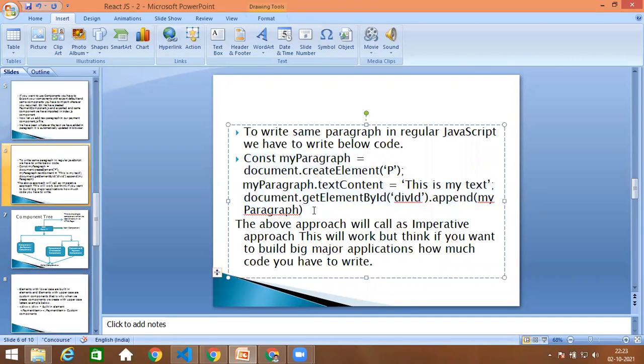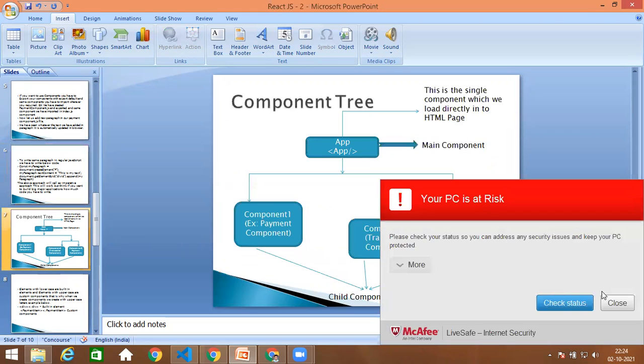And if you want to repeat it 10 times, you have to repeat the same code 10 times, right? That is not at all required in React. You can just copy paste the custom HTML node. The above approach we call an imperative approach. This will work, but if you want to build big applications, how much code you have to write. So this is very complicated, and it is very easy with a React component.